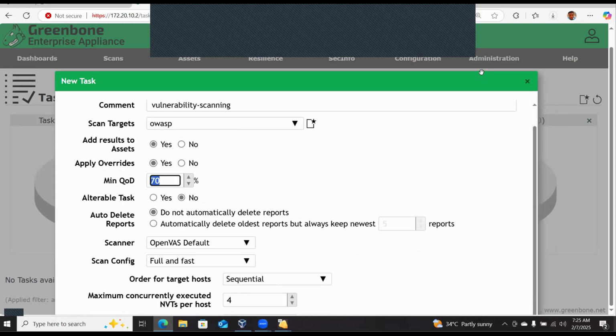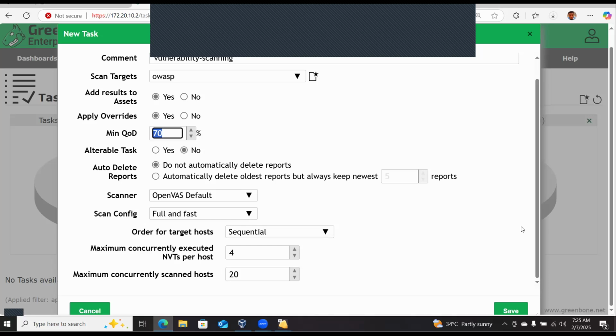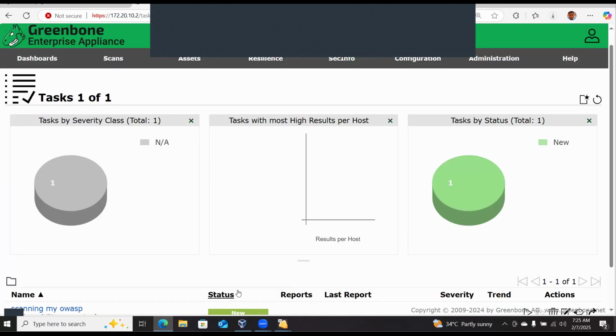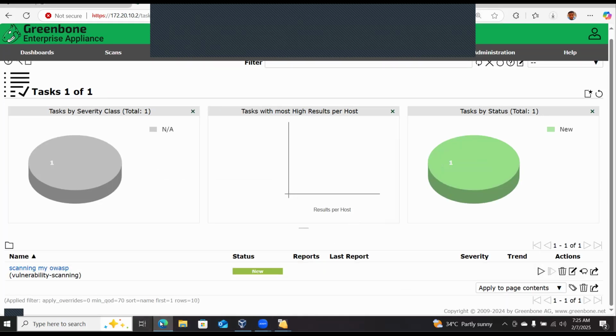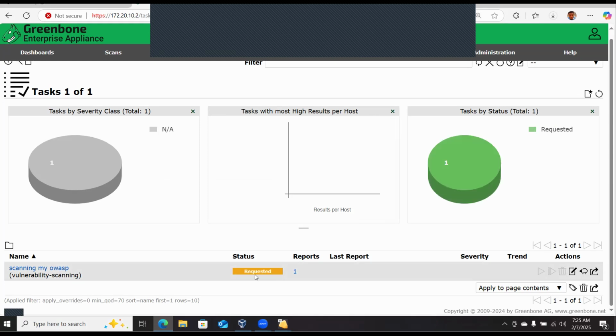Everything is good, so you scroll down to where you see save. Everything here is good, don't touch anything. Once you click save, your scan will be down here, but you need to go ahead and click on start to start the scanning. Once it starts, it will move from requested to queued, and from queued it is now going to be scanning. So that's how you can make use of Greenbone to scan any system and discover vulnerabilities.